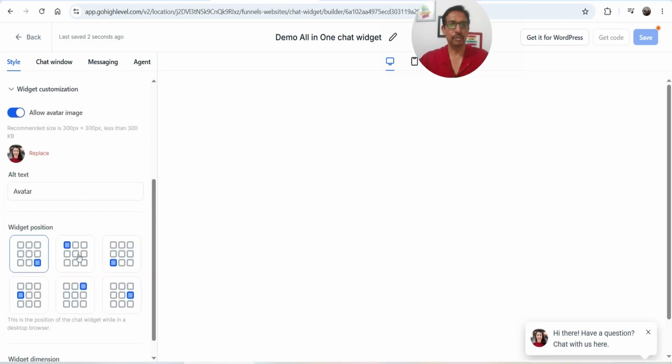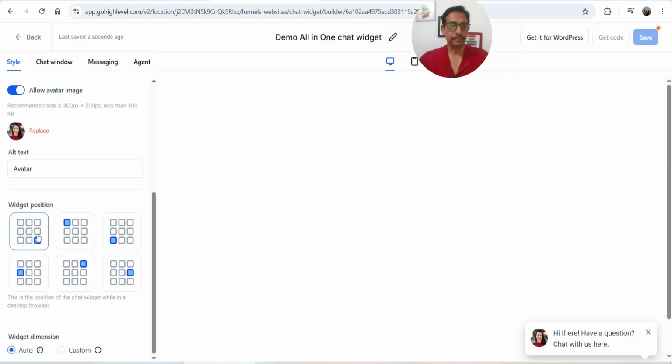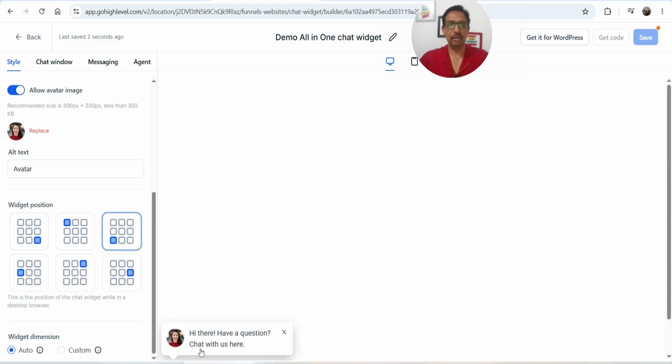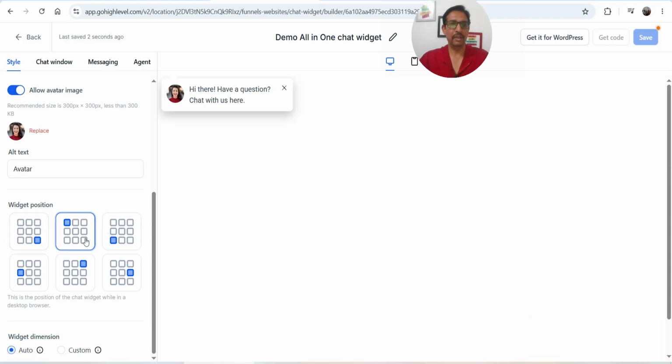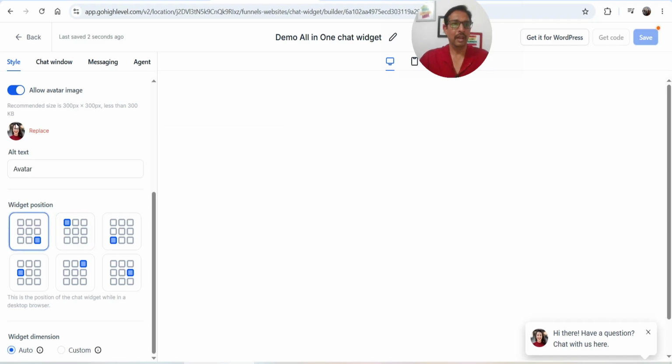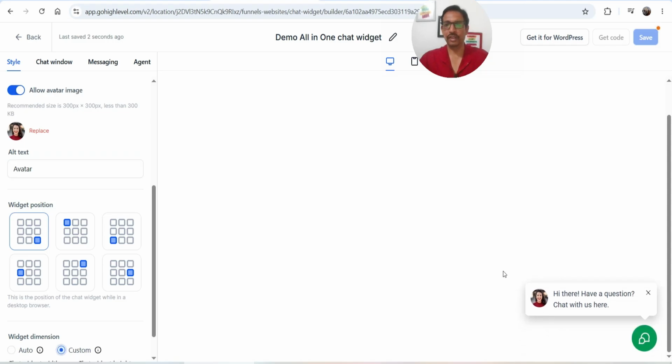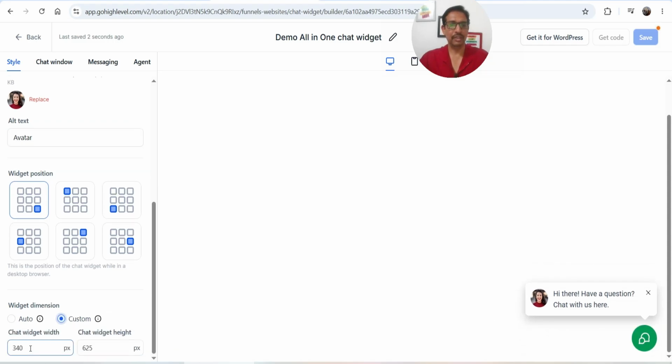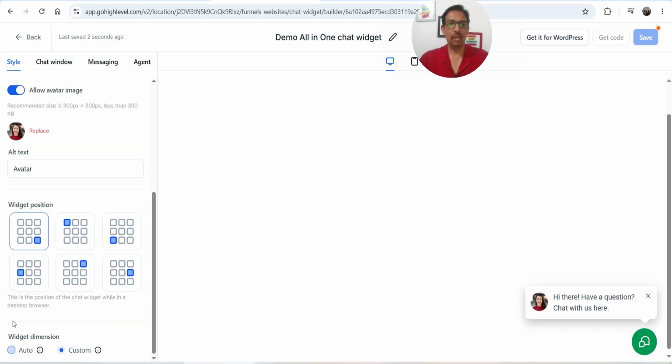Then we have widget customization, where you want to show this widget. You will see it is set to bottom right hand corner. If you want to change it to bottom left hand corner, you can select this option, top left hand corner. I'm going to select bottom right hand corner, and this is the avatar. If you want to change this image, you can replace it. You can upload your own image, which will be shown here, and the alt text for this image is set to avatar. Then we have widget dimension, which is set to auto. If you want custom size, you can use custom size. From here, you can change the size, chat widget width and chat widget height. I'm going to keep it on auto.